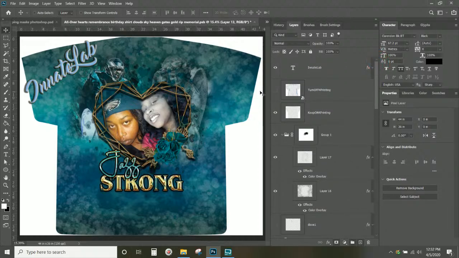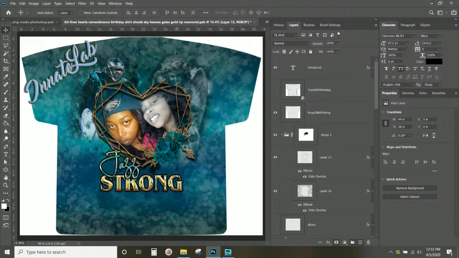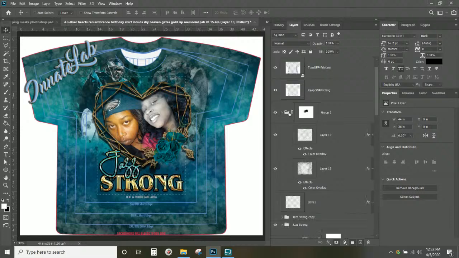So I want you to be aware that you have your guides here. I would turn those on to make sure that you can design for the smallest shirt, and then that way it can print up to a 3X without having to rescale the design any, and that's a big time saver.